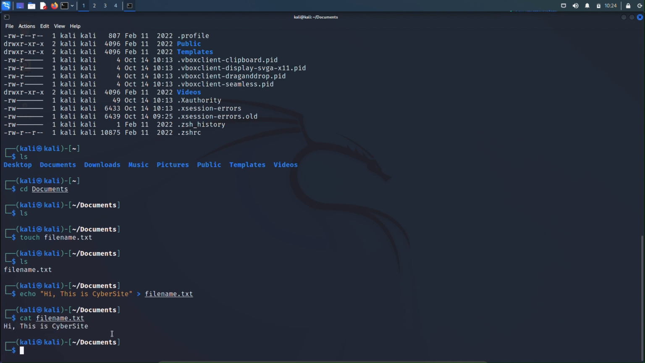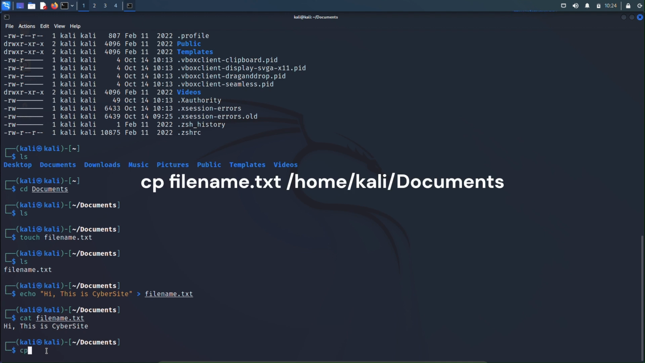Now let's say that you want to copy this file to a different directory. How can we do that? We can do that by using the command cp, and the way you can do it is cp space name of the file that you want to copy, filename.txt. After that you will provide the path of the directory where you want to copy this file to.